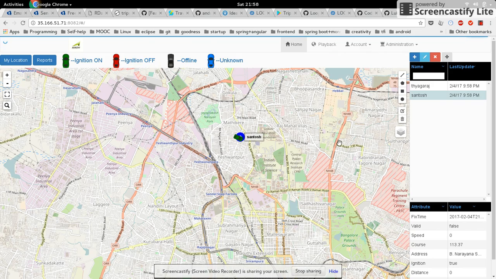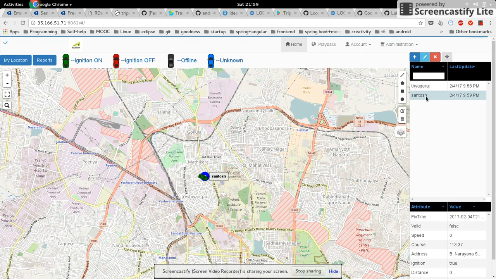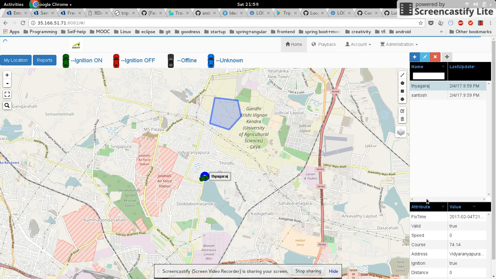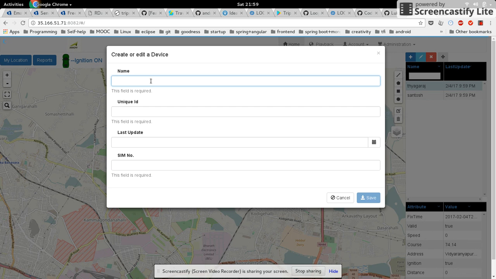Okay, on the right side we have the number of devices assigned to this particular user. For example, this user has two devices, and if he wants to create new devices, he can click on this button and fill in the details like name, unique ID. Unique ID is an ID which uniquely identifies that device. And the SIM number. SIM number is to track which device has which SIM. So mainly this is required to make the SIM payment.